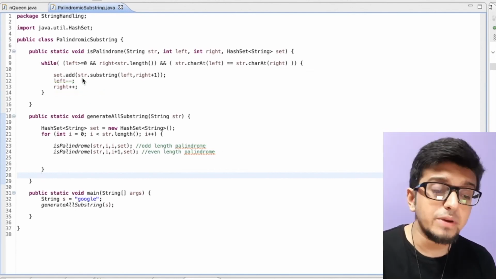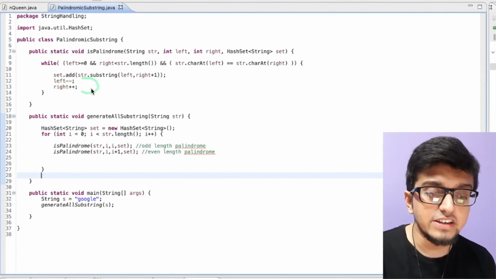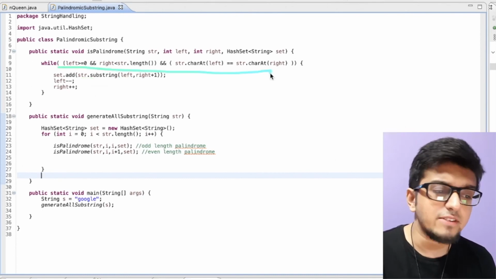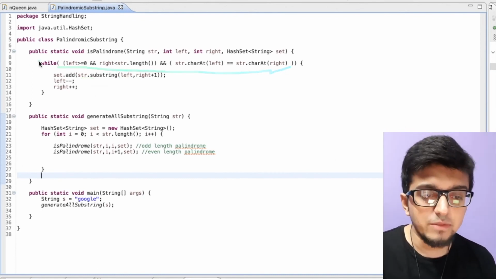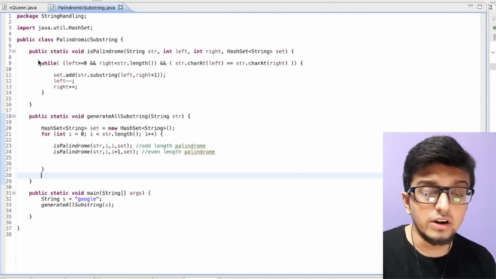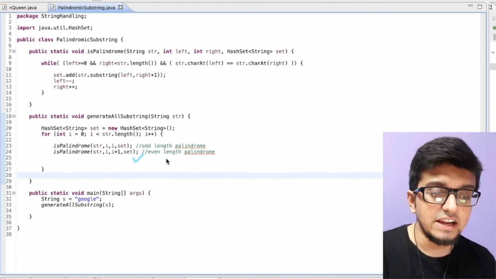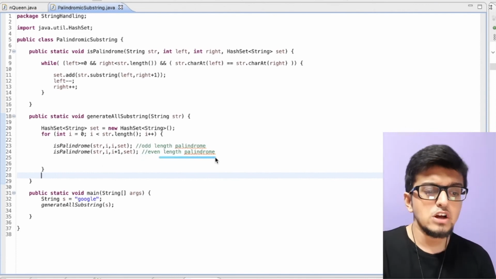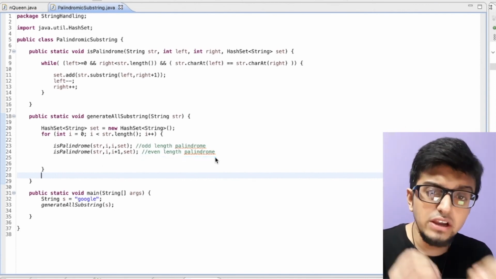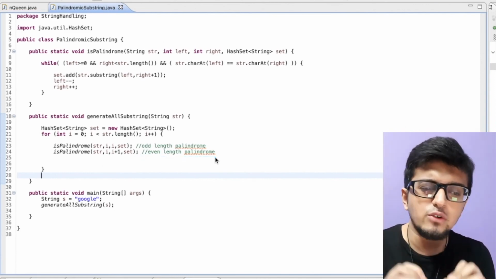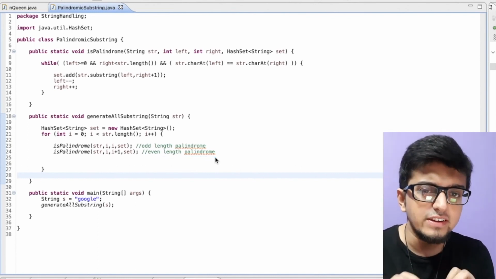In this way, we keep on checking each and every substring whether it is palindromic or not. As soon as one of these conditions becomes false, the loop will terminate and we will come to our next statement, which is determining the even palindromes. So I hope this is clear to you. If not, please do a dry run of this code so that it will be much easier for you to understand.